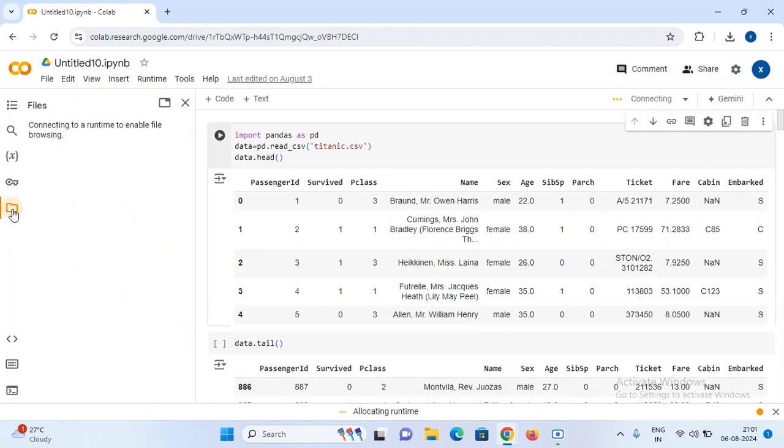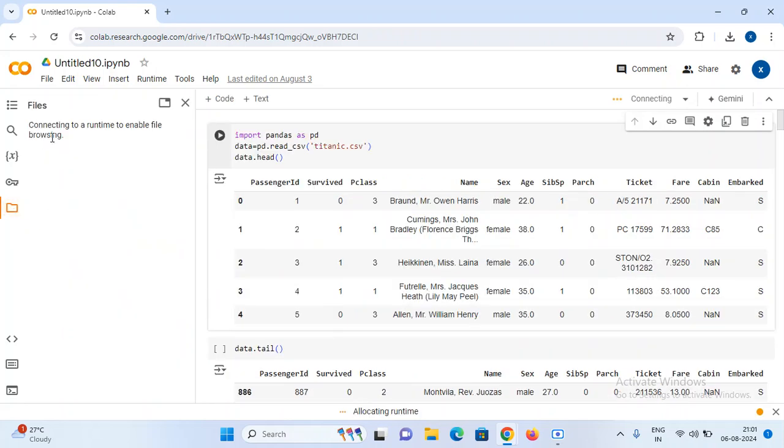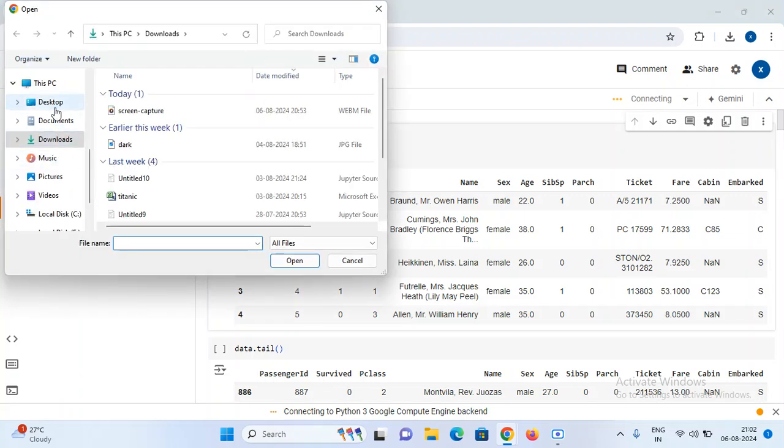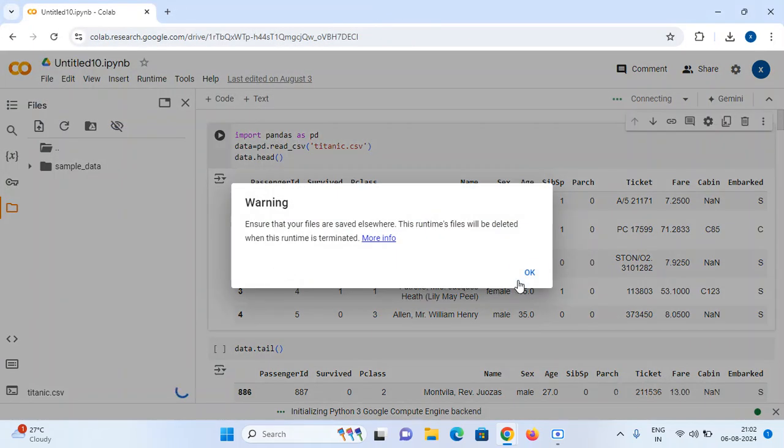So you have to upload the dataset. When it connects to the runtime environment, you will get an option for uploading the dataset. You can upload the dataset from the local directory to the Colab, but it will be temporary. Here you can see upload to storage. Whenever you click on this, just go to the download section. You can see here we have the Titanic dataset which is downloaded, and you can simply open it.